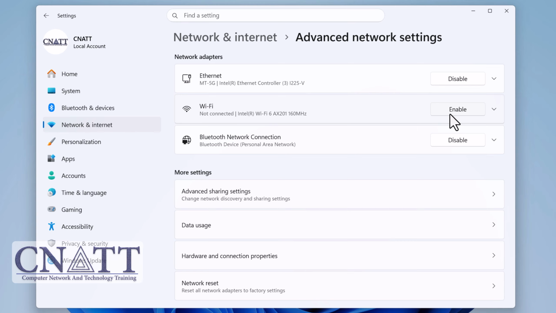To enable it again later, go back to the same page. Find the same adapter, then click Enable. After a moment, Windows will turn it back on. That's the settings method.